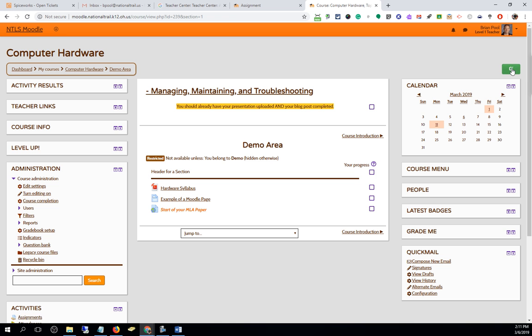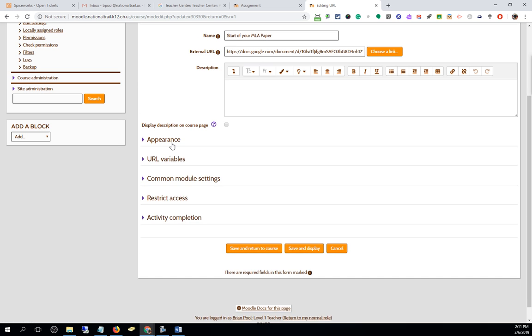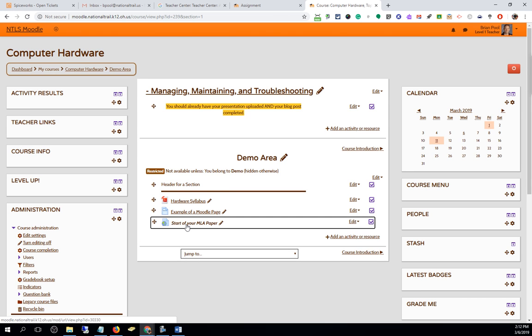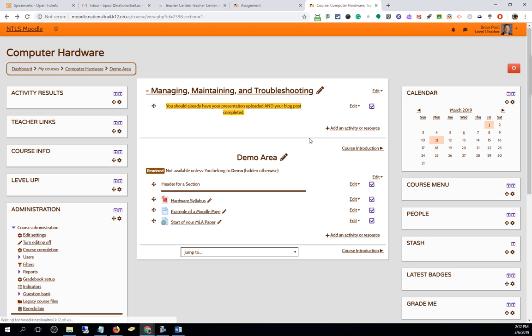And again, the big gotcha for me is to make sure I go down here to appearance and make it a pop-up. If I leave it as automatic, then when they click on that link, they leave Moodle. And whenever I have my students click on links, I want them to stay in my course but get to the new content, which means I want it to open in a new window so that they haven't lost where we were working at the time. That's it for adding a URL to your Moodle course.